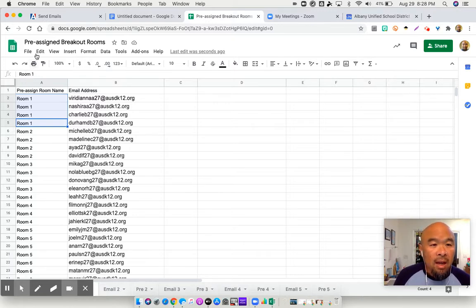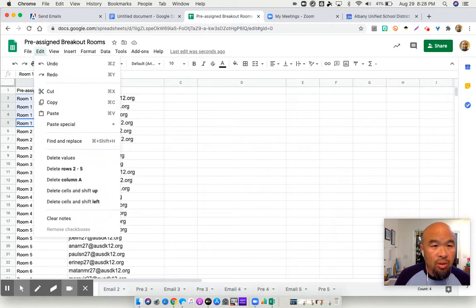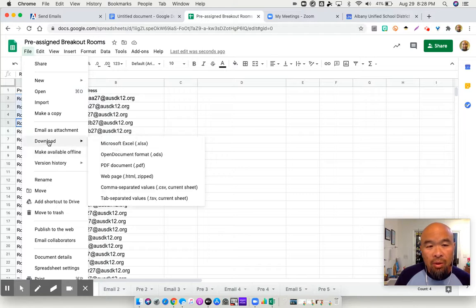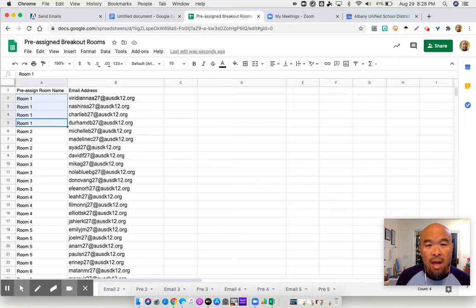Okay. Now what you're going to do is go to File, and you're going to download it as a CSV file, and that's what Zoom is going to read and pull in for the data for your breakout room. So you're going to download, and you're going to go down to comma separated values. That's the type of file you want. So I'm going to click that.